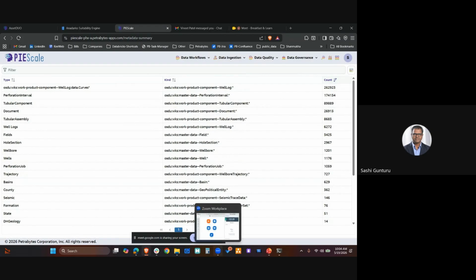It has 262,000 well logs, curves. I don't know if you can read it. It has all the perforations. It has the completions. It has about 26,000 documents, tubular assembly, well logs, all of that. Again, these are all random data that we have loaded just for you to get a sense for it.